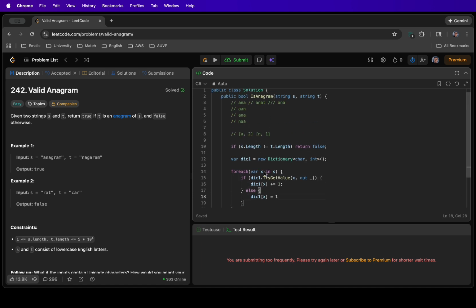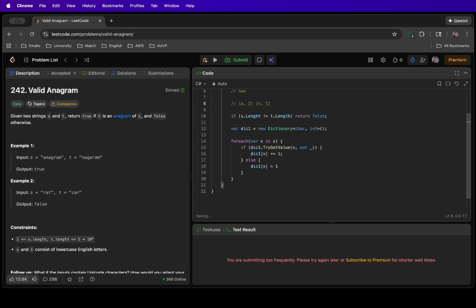So let's go back. So here I'm iterating to A, it doesn't exist in the dictionary, so it's gonna be equal to 1. After that, I will iterate to N, it doesn't exist in the dictionary, so it's gonna be equal to 1. And the last one will be A again. A existed, so I'm just gonna increment. So here it's gonna be equal to 2.